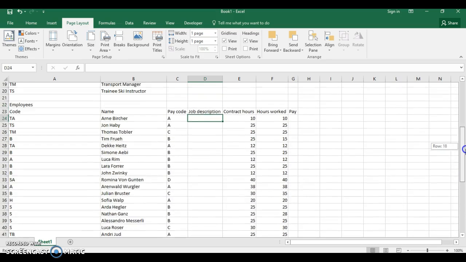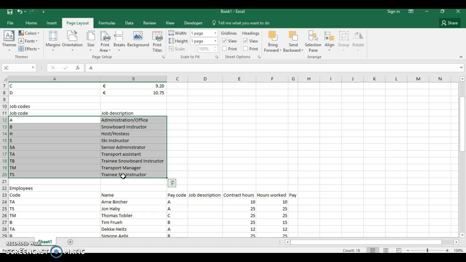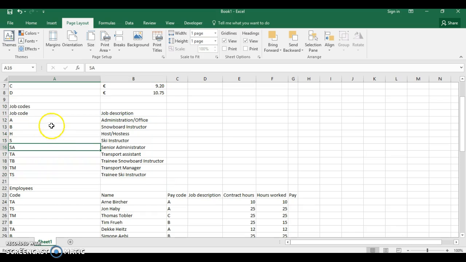Okay, so if you look up here, a table that we called JC is basically here, A for admin assistant, B for snowboard instructor, H for host and hostess. You can already see this is a vertical lookup, okay, so a VLOOKUP, because they're looking up the codes vertically, and then the job descriptions are over here. So this is a VLOOKUP, okay? And as I said, I think a VLOOKUP comes up in every single exam, all right? So we're going to fill in our VLOOKUP here. Now, he's actually made it easier, okay? Because there's no absolute cell referencing on this because we've already named the table JC.